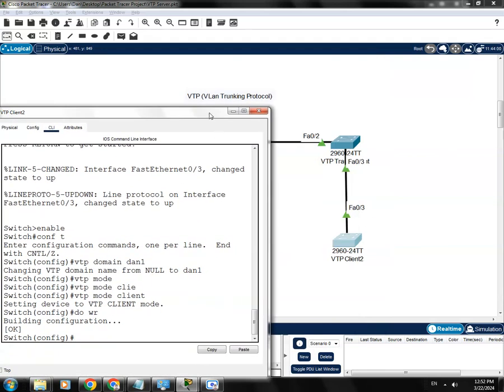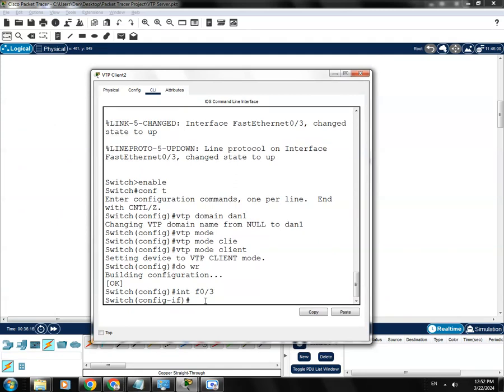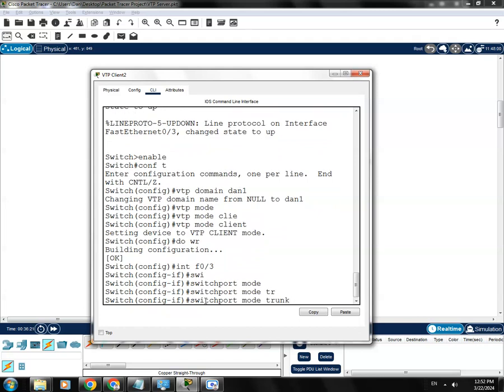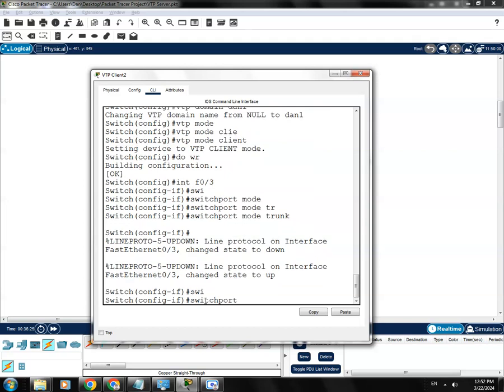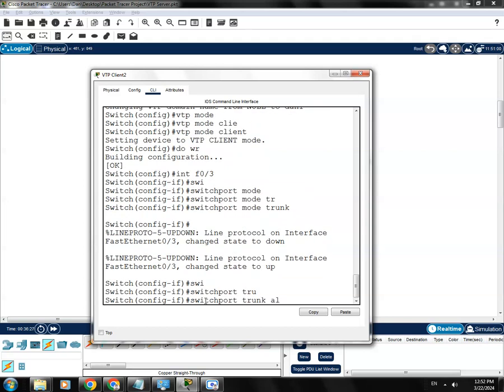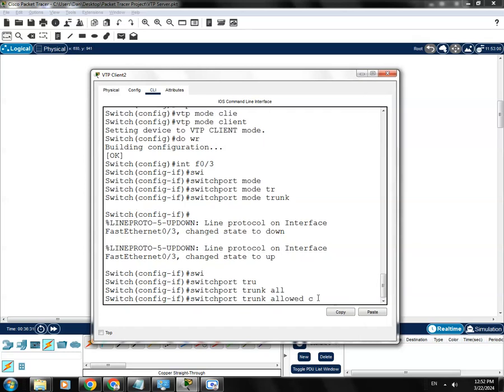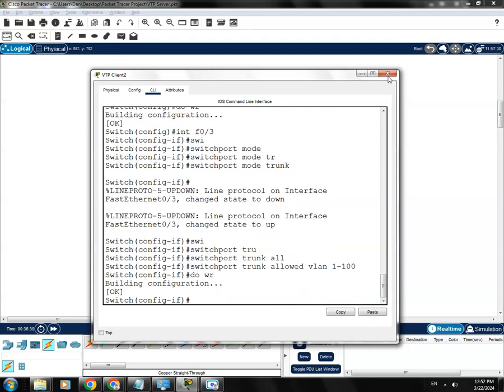And then let's make this a trunk. So interface f0/3, and then switchport mode trunk. There you go. And then one more command, switchport trunk allowed VLAN from 1 to 100. Let me save the configuration, and I'll close this.